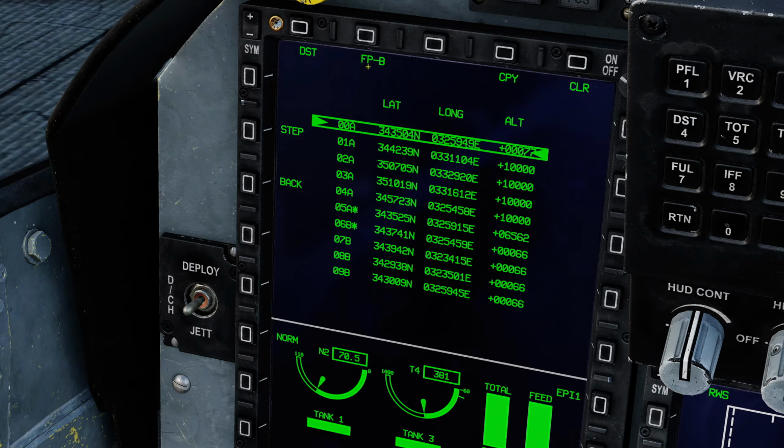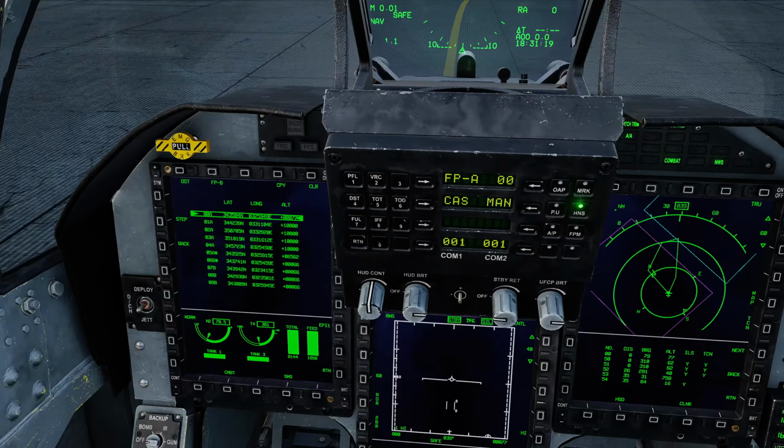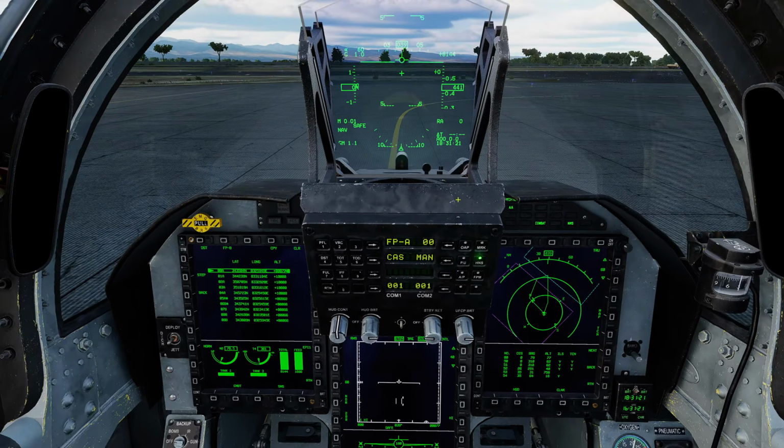I can flip the destination page into flight plan B, and then step will only take me through the points that are in flight plan B. So that's important to note. But also note that what is the currently selected flight plan in the destination page has no effect on the navigational systems of the aircraft.